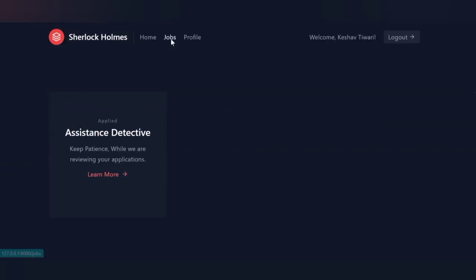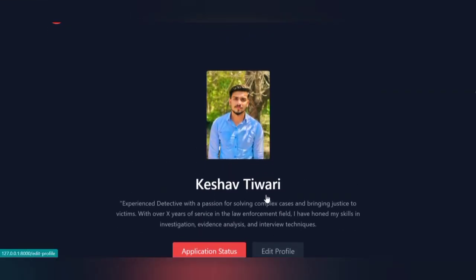So this is how you can easily apply to any job. This is your profile page where you can see what jobs you have applied to, and you can edit your profile.